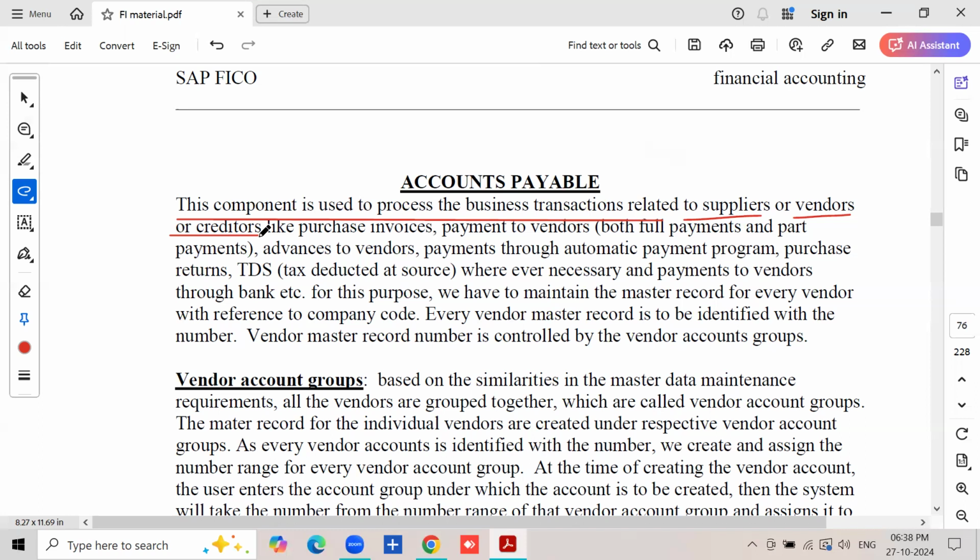And the most important thing is processing of automatic payment programs, electronic payment programs. So purchase invoices, payments to vendors, both full payments and part payments, advances to vendors, payment through automatic payment programs, purchase returns, TDS, tax deducted at source. In India, under Section 194C of the Indian Income Tax Act, you have to reduce the tax in case of some vendors, and the tax has to be deposited to the central government treasury. This is called tax deducted at source. So how to process the tax deducted at source?